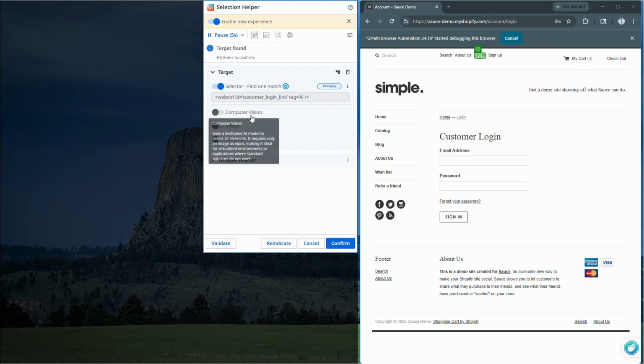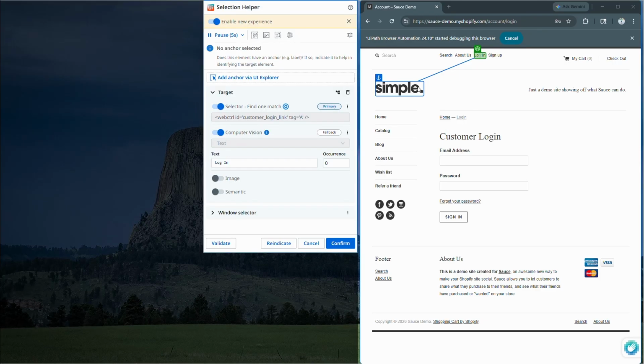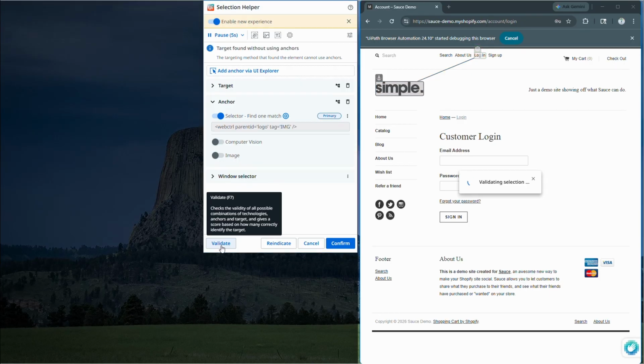So for now, in this example, I will add computer vision as a second layer of identification and add an anchor element as this page title. So this is an anchor element, and underneath this the login link is there. Once this anchor element is added, in the bottom in this control you can see there is a validate option. This will help validate whether my identification is working successfully or not.